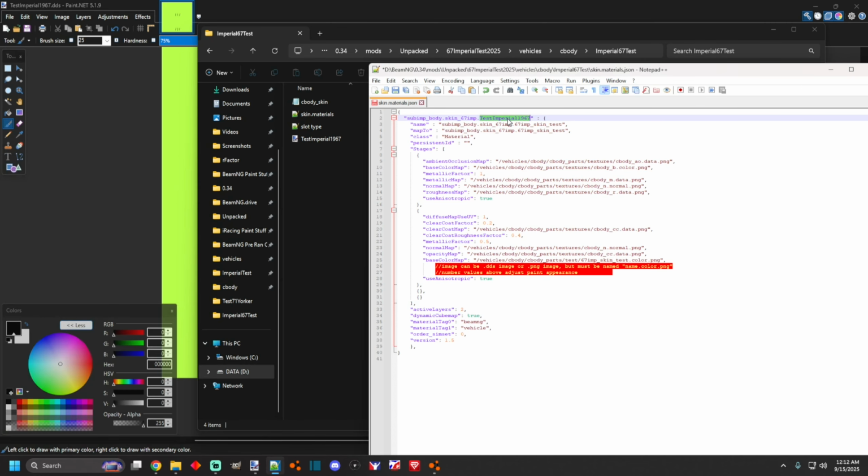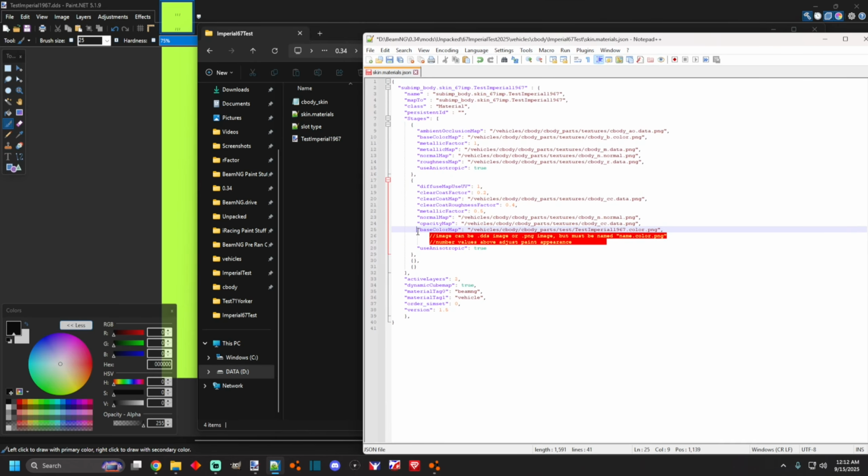Oops. Copy those, double click on those. So we got that. And then this base color map line needs to match your folder pathing and names exactly. So what we have up here, vehicle Cbody Imperial 67 tester, will not work. So vehicle Cbody has two extra, both Cbody parts and test. We don't have those, so we need to get rid of those and put Imperial 67 test.